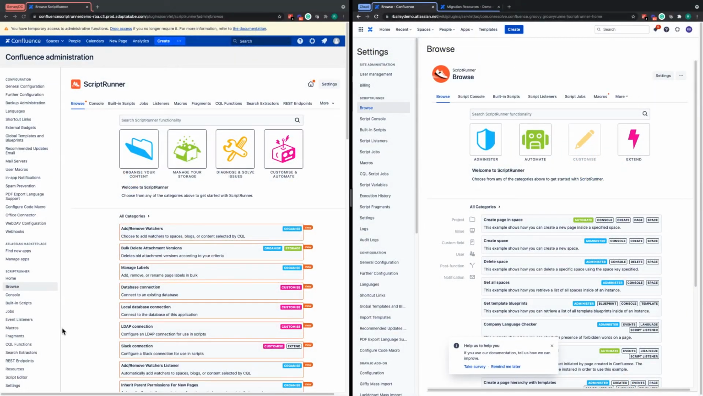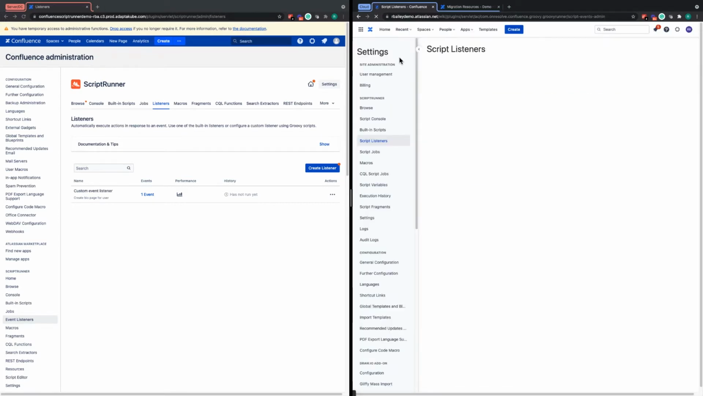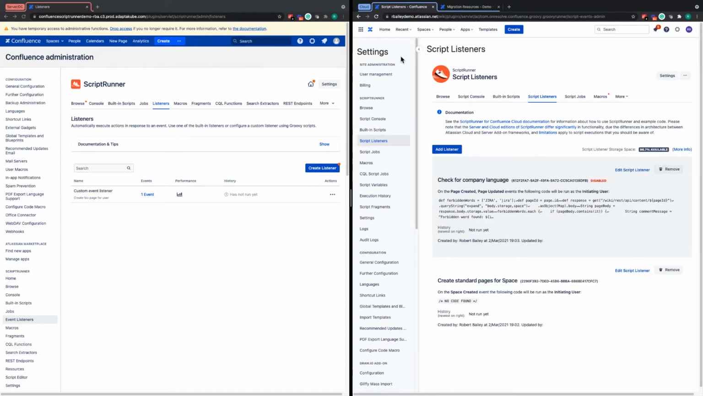So we're going to compare listeners in my data center instance and listeners on my cloud instance. While we're looking at them listed, they may look slightly different, but the information you see here is the same. We have the name of the listener, we have the events on which that listener fires, and then we have the history of execution available here.